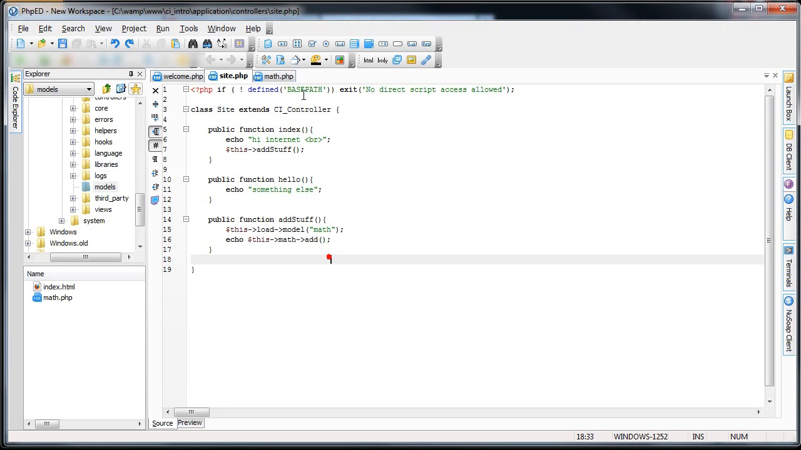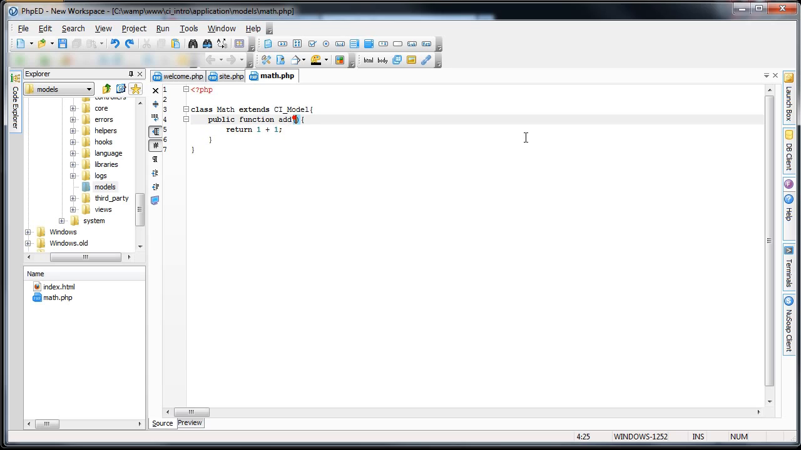How cool is that? Now what we can do also, when we're actually calling a function in a model, we can go add. We're going to send it 2 parameters. We're going to send it 2 and 2. We'll save that, go into math.php, and then we're going to tell the add function to receive 2 parameters. So we're going to call it val1 and val2. And all we need to do here is, instead of returning 1 plus 1, we're going to return val1.